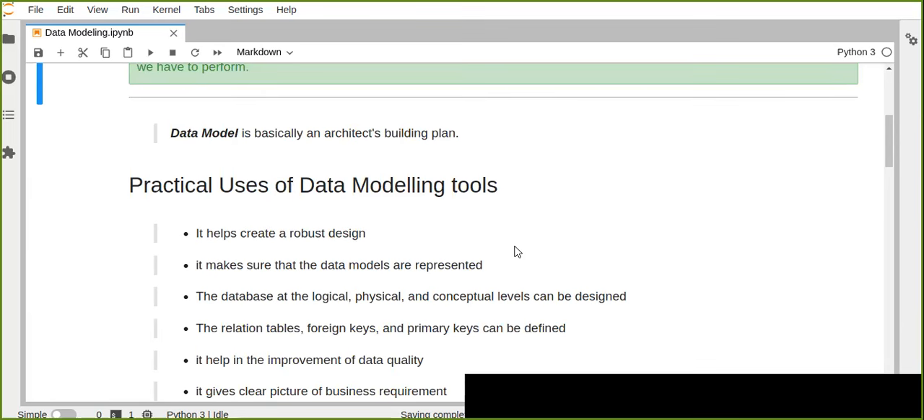Basically, a data model is like an architect's building plan, like a house plan. Before building our house, we have to plan the architectural blueprints of our house. Like building a house, we have to put together the architectural plans of data models. Then we can build our model.